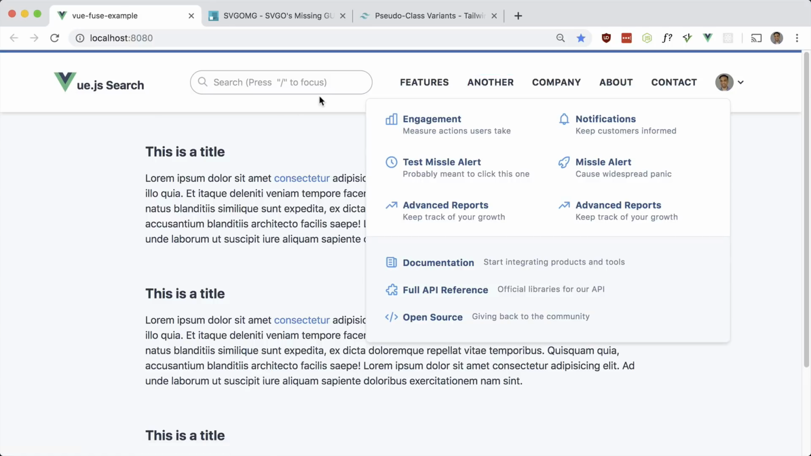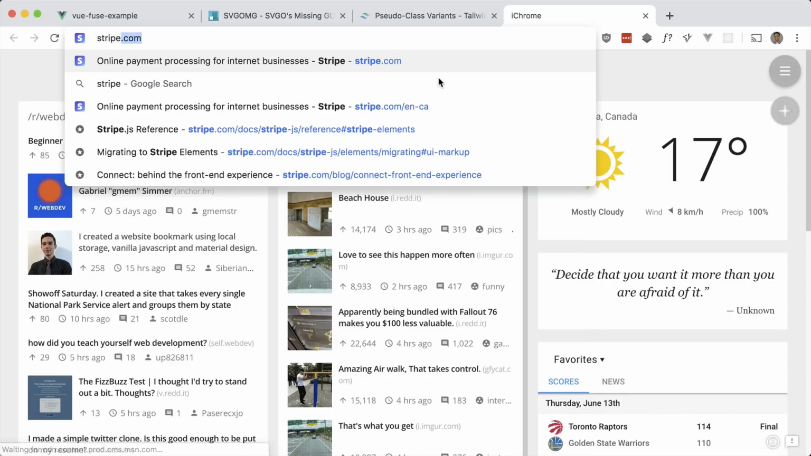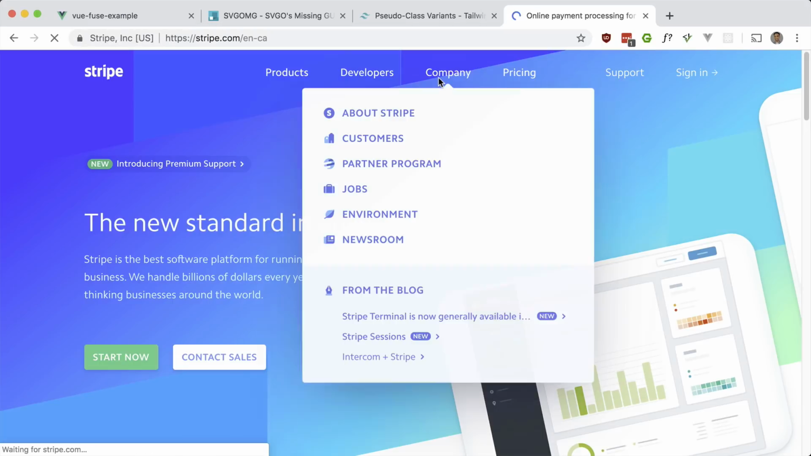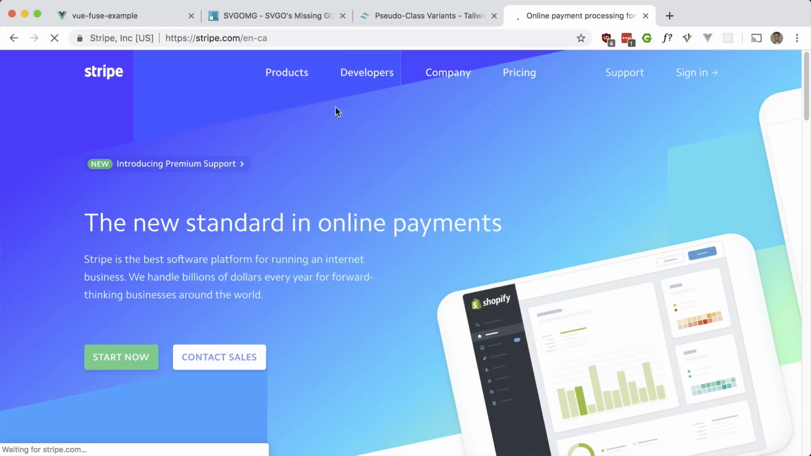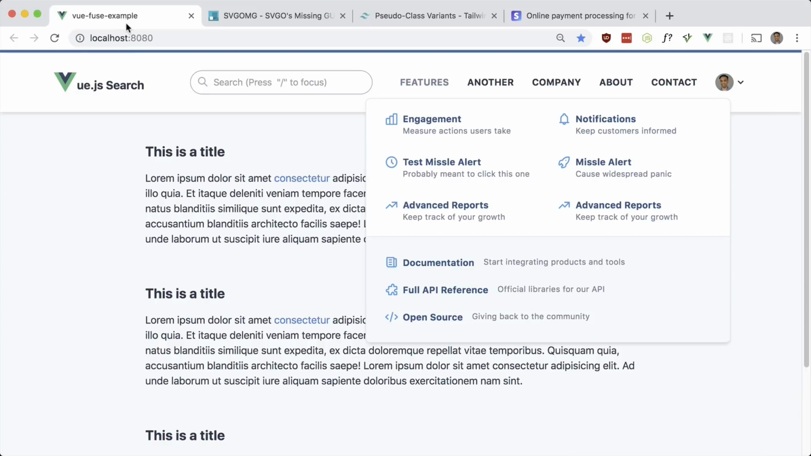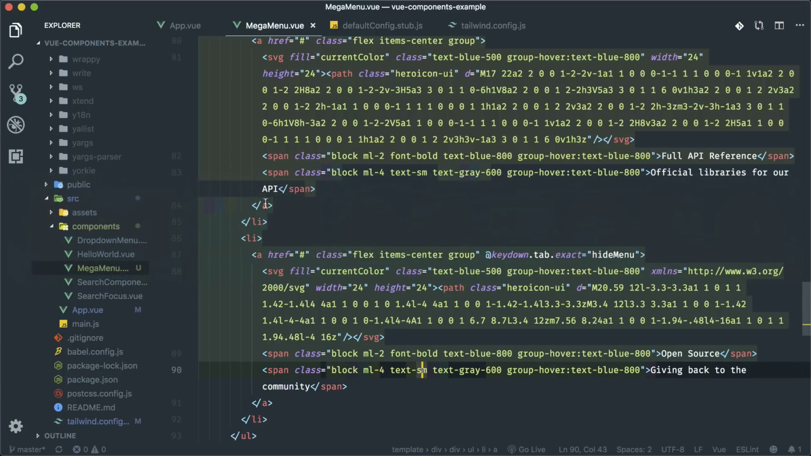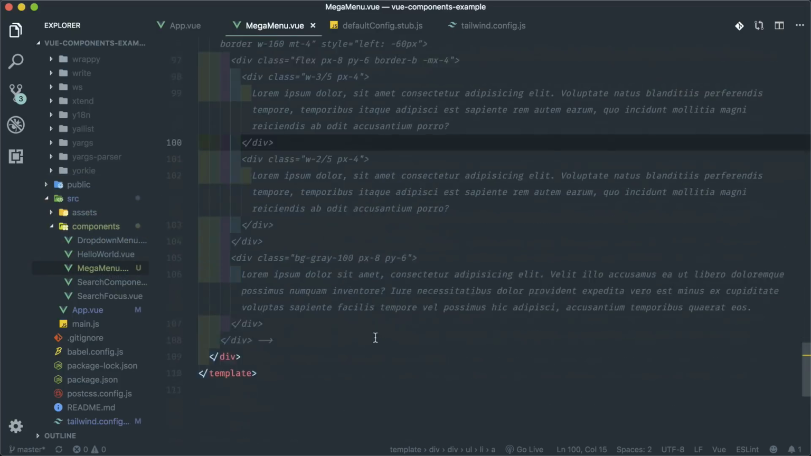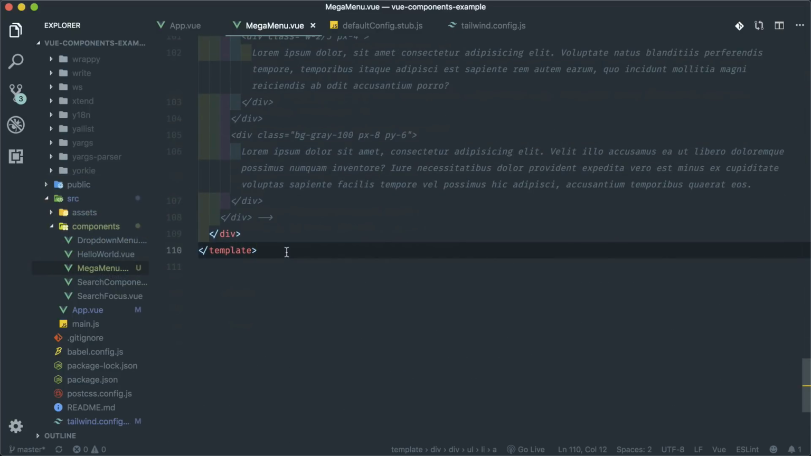So I want to do this on hover, just like it works in Stripe or any other mega menu. Usually it's hover. Click is fine too. I just see hover used more often. So let's go ahead and do that. So let's add some state and some methods here. So I'm going to go to here, add script.